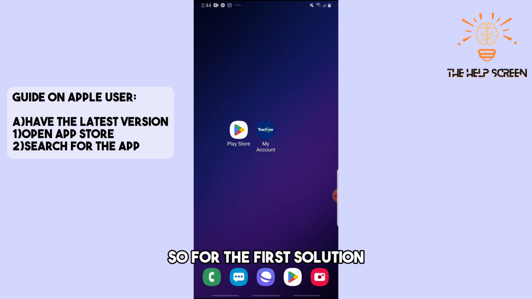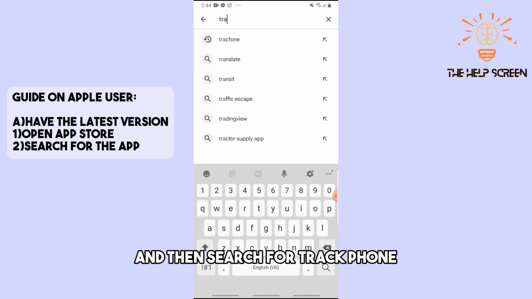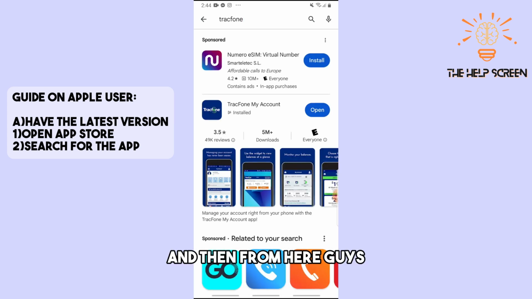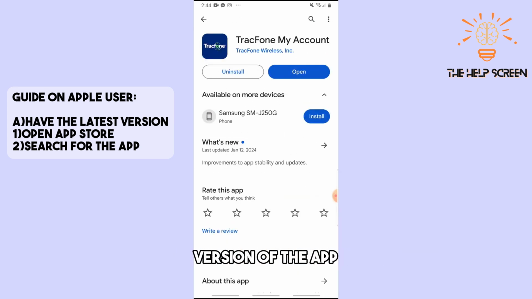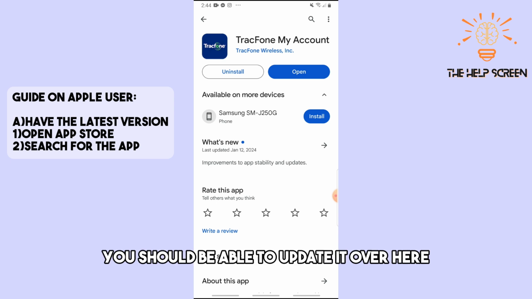So for the first solution, just go to your Google Play Store and then search for TracFone. And then from here, guys, just make sure you are running the latest version of the app. And when the application has an update, you should be able to update it over here.